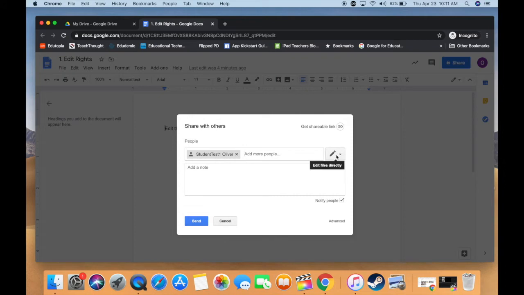So what that means is they get the same permissions as the owner, same permissions as you that created the file. They can go in, they can edit, they can add, they can delete, they can comment, they can do whatever they want with the file. We'll take a look at that later. So I've entered the email address, I'm going to keep it on editing, and I'm going to click send.